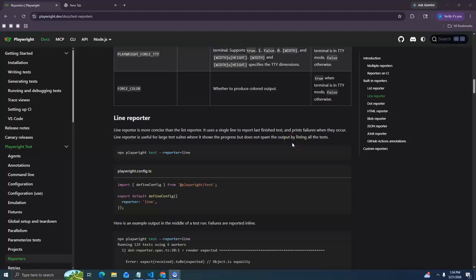I'm Shraddha. So today we are going to learn one of the most important topics in Playwright automation testing: reporter. So reporter in Playwright we will learn today. First we need to understand reporter, how reporter helps. Reporter helps us to generate the test execution result in different formats like HTML report, JSON report, JUnit report, list report and dot report.